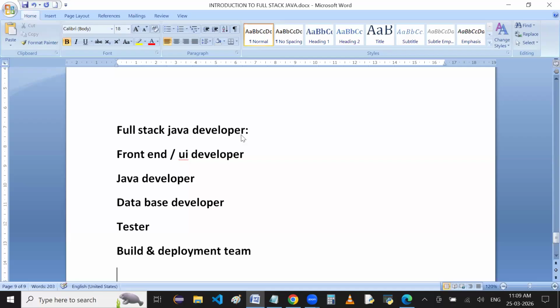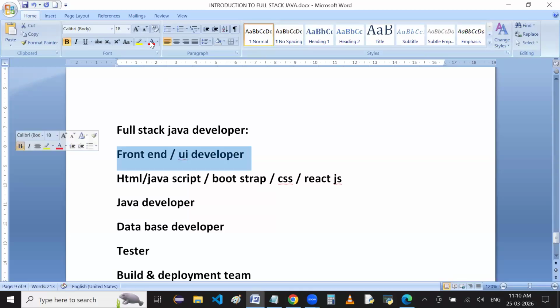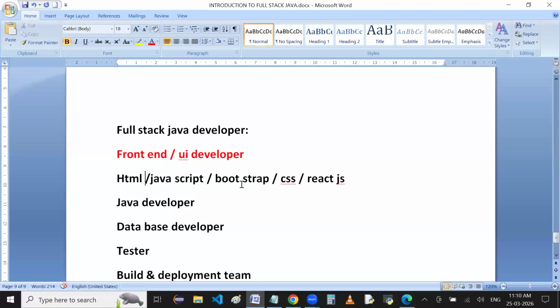It is what I said in last class. Under full stack, you have to learn, listen carefully, under front end, HTML, JavaScript, Bootstrap, CSS, and React.js. Under front end, you have to learn these courses: HTML is coming, JavaScript is coming, Bootstrap is coming, CSS, React.js.